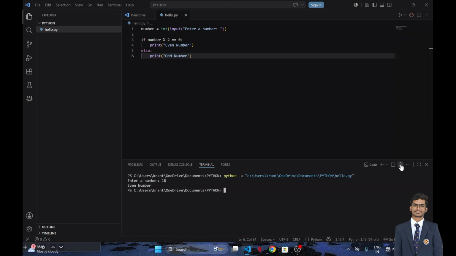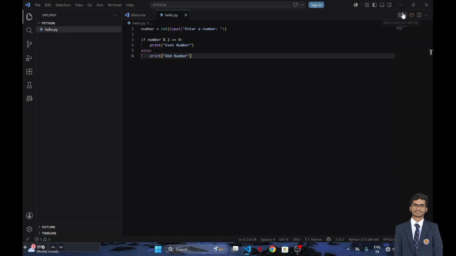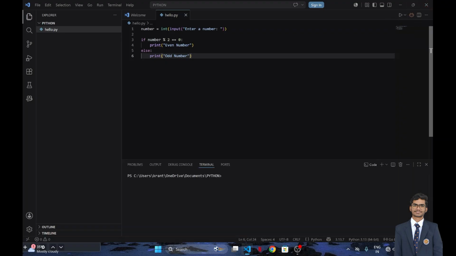Now run with another number. Like I am entering 15, odd number. 15 leaves a remainder of 1 when divided by 2. Therefore, the condition becomes false. Python skips the if block and executes the else block.